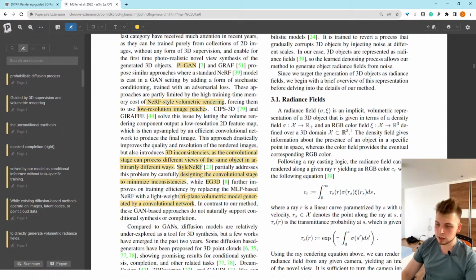So in contrast to this, GAN-based approaches do not naturally support conditional synthesis or completion, right? So actually this EG3D, I think the team where there is a researcher from my university actually work on the extension of this EG3D to allow for this conditional synthesis or completion, but this is still basically using some kind of diffusion there. But in the end, they use these three planes and they use GANs, so it's still GAN.